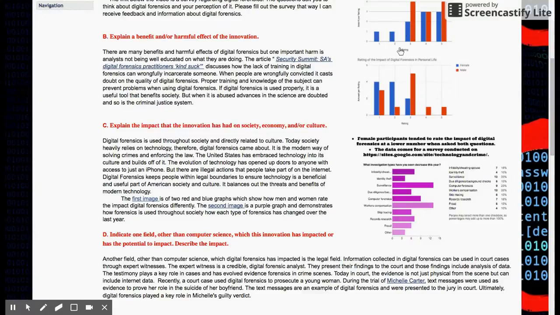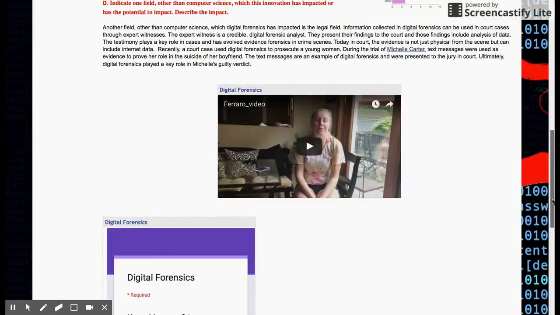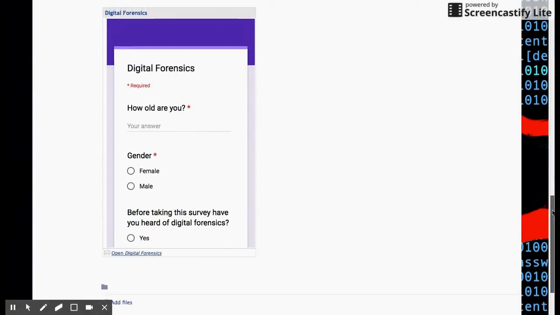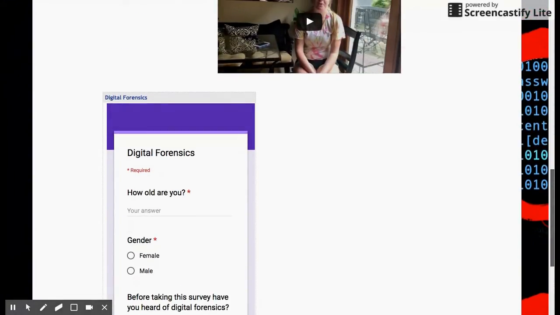The first image is the 2 graphs, which came from a survey conducted on this website. The survey is at the bottom of the page, and I made it through Google Forms. All the responses go back to Google Spreadsheet, where I cleaned the data and made a pivot chart out of it.